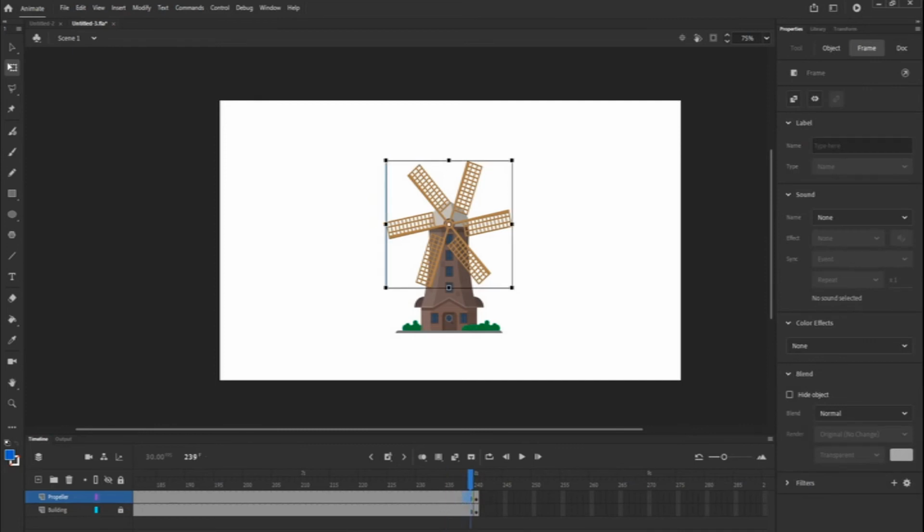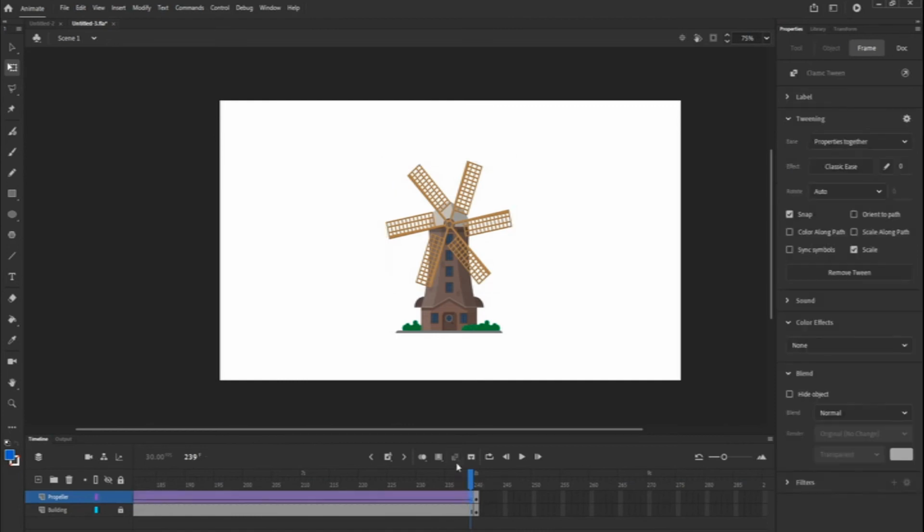And once we move it to 239, like this, we're going to go right up above it where it says create a classic tween. And we're going to hit that. And you're going to notice that the gray area is now filled in with a purple box. This is exactly what we need.